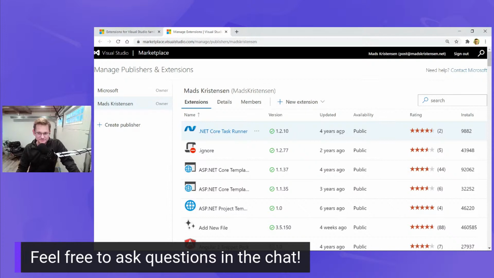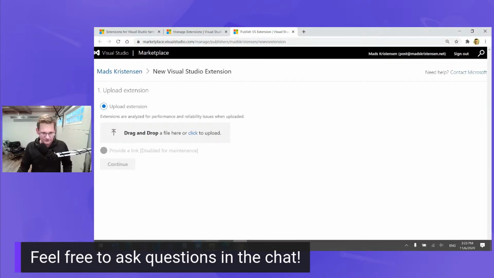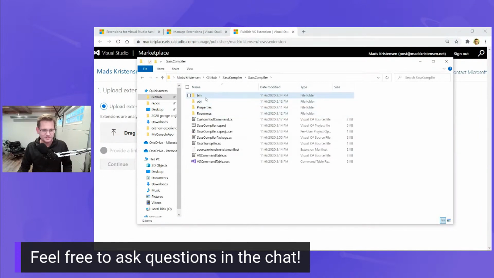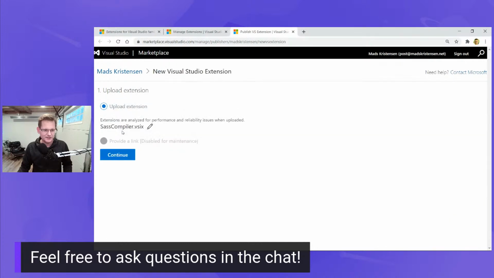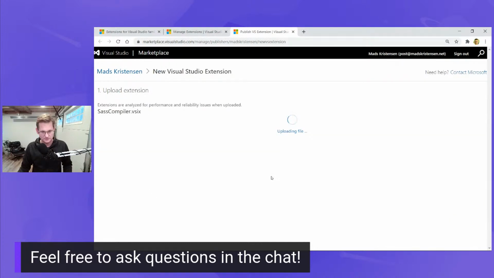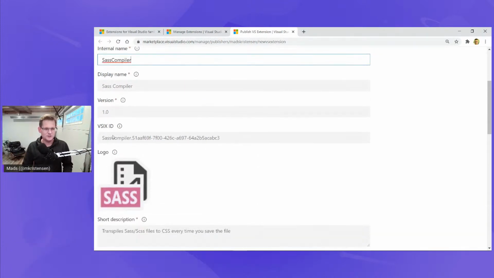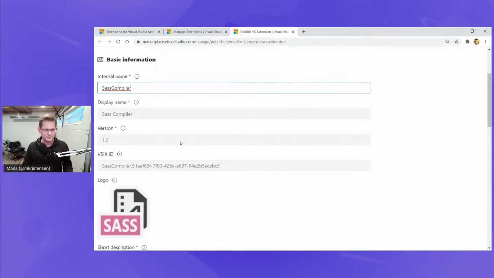So you come in here, you get a list of all your extensions, and then you say new extension, Visual Studio. And then we need to upload a file, and you just find the one that we've just been building right here, SAS Compiler, drag that on, boom, continue. So now it uploads it. What do we want to call it? I want to call it SAS Compiler. That means it's going to be part of the URL. You're not really going to see this anywhere.